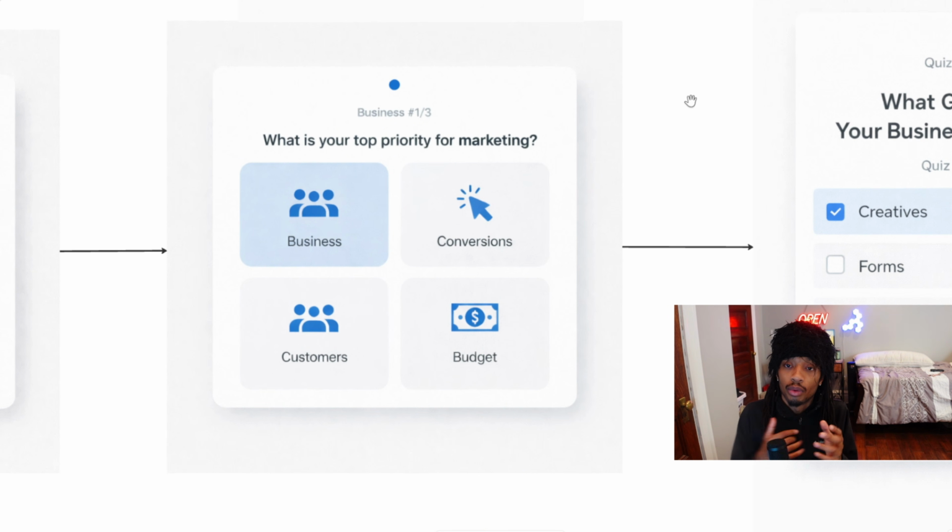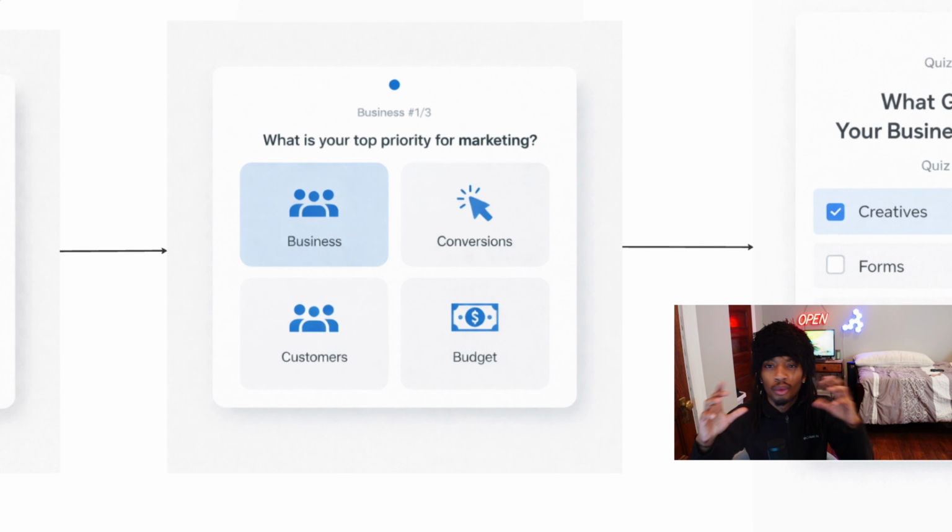So with instant forms, with funnels, with Facebook ad platforms, you're able to say, what's my top priority for marketing? And that's the main question that we want to ask our clients as well, right? Are we looking for business boosts? Are we looking for conversions? Are we looking for more customers? Or are we looking to kind of just get a quota on what our budget should be, right? And we can offer all those things for you.